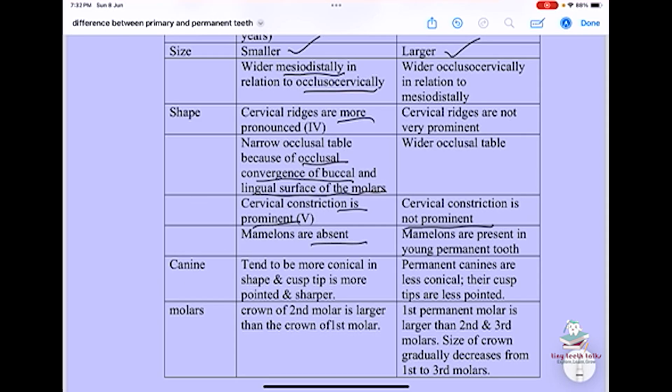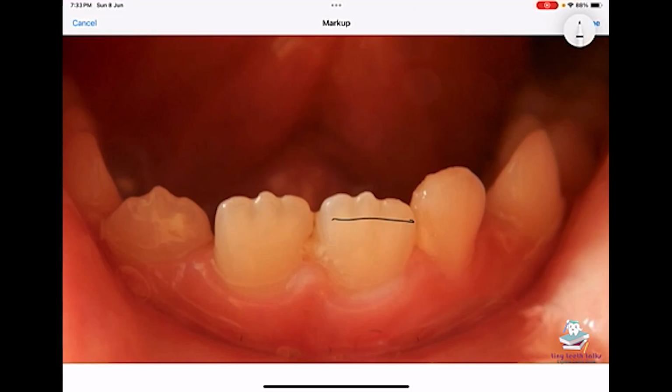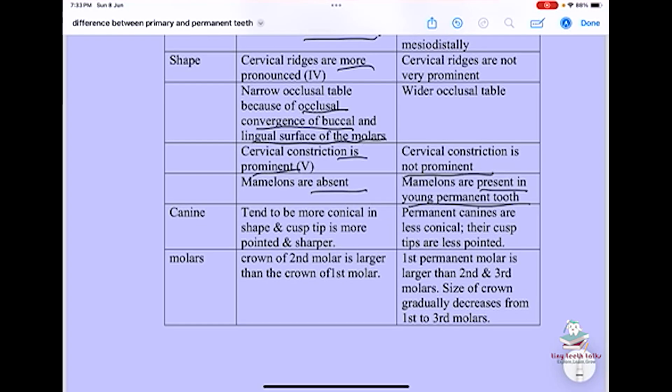Mammelons are absent in primary teeth and present in young permanent teeth. Mammelons are the three rounded protuberances present on the cutting edge of an incisor tooth when it erupts through the gum. Canines tend to be more conical in shape, and the cusp tip is more pointed and sharper in primary teeth. Permanent canines are less conical and their cusp tips are less pointed.